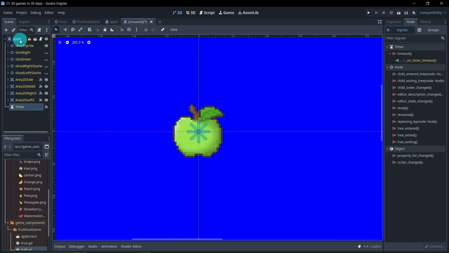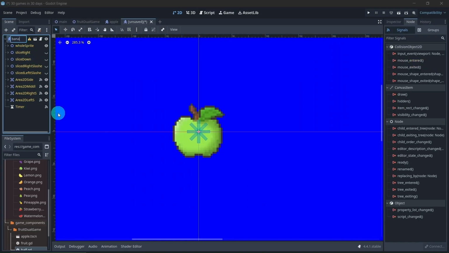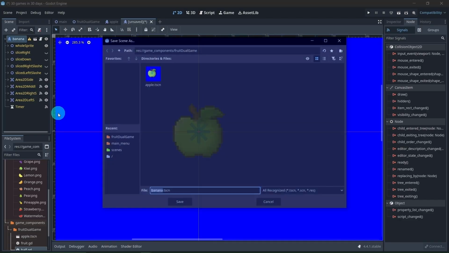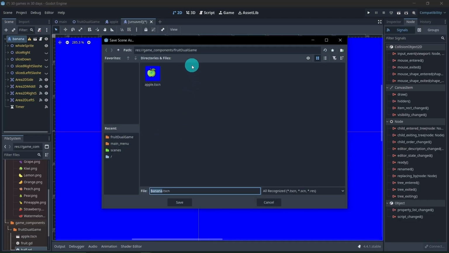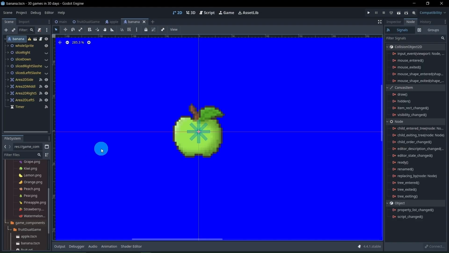We're gonna change the name of this. Let's do banana first. Let's go ahead, enter that. Let's save it. Make sure we save it in the same location, the Fruit Duel game under Game Components. Save banana.tscn. Awesome.